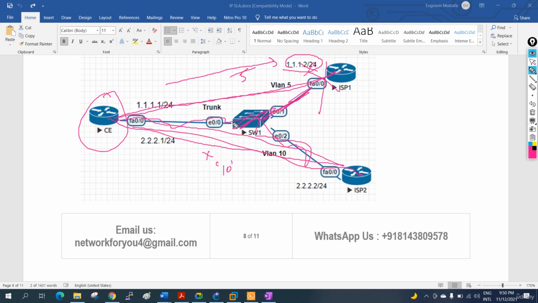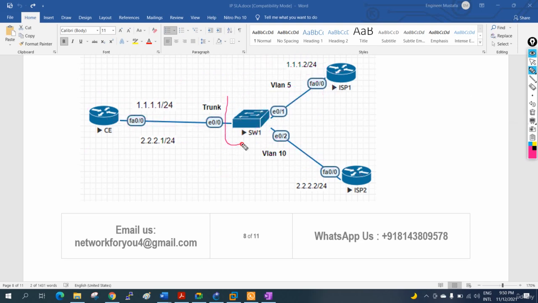But in a real scenario, we will not have a direct connection. We will have a mux or demux between your router and switch. You have a switch here. In the switch, ISP1 will terminate the cable, and ISP2 also terminates the cable in the switch, and from the switch you will have the router.